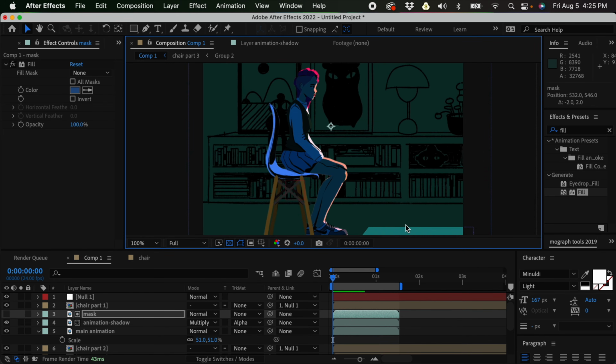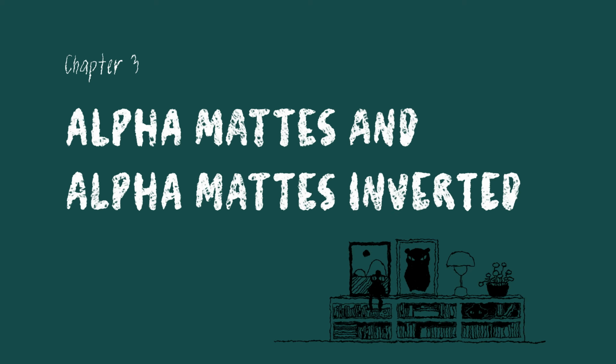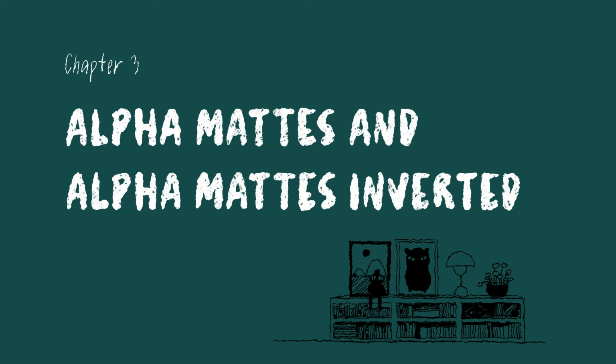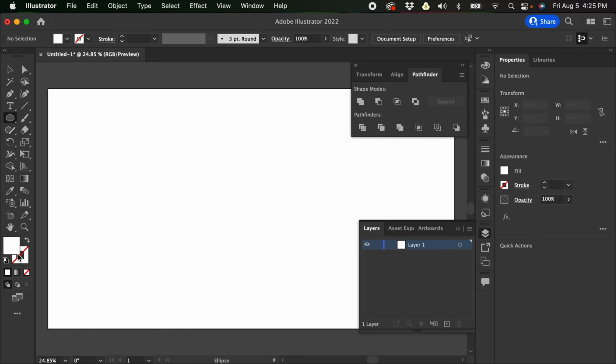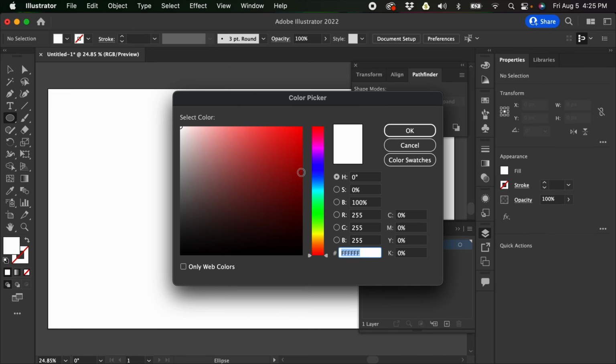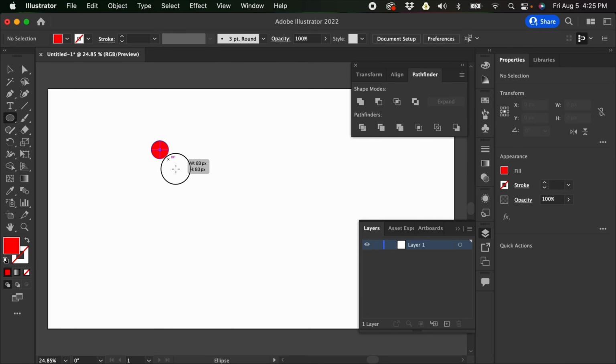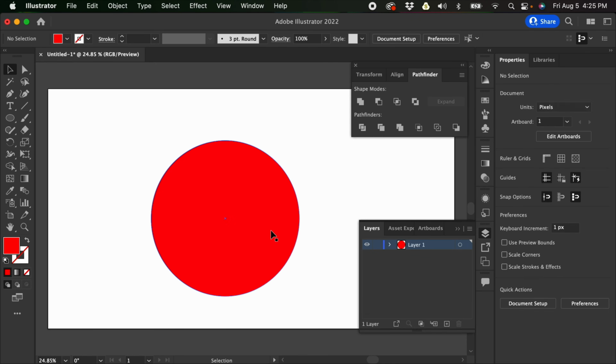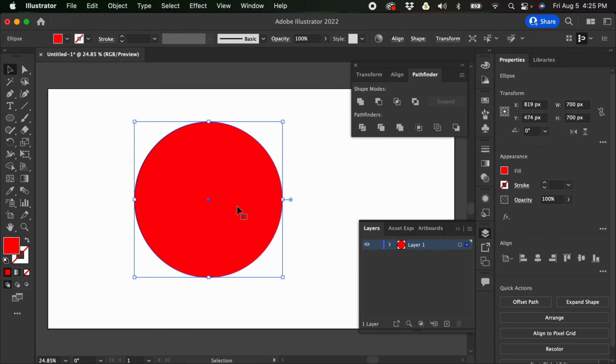So now let me explain the alpha mattes and alpha mattes inverted. I'm going to open Adobe Illustrator so that I can explain this properly. For this example, I'm just going to use a circle, and I'm going to change this to red. Let's consider this as our main animation, okay?